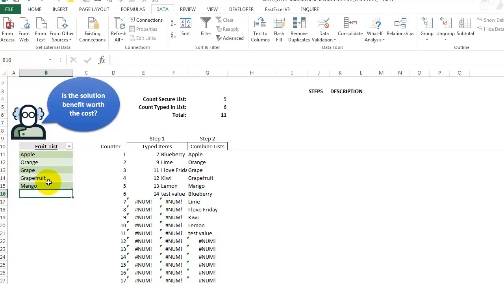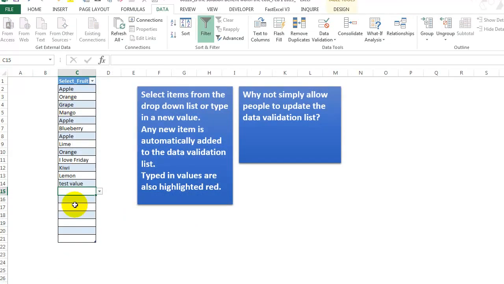But in rare cases, there are situations where someone says, well, I don't want them to change these values, but I do want them to be able to type in new values, and then anyone using this list would see that updated value, this new one, test value, and I Love Friday in there. So let's now look at all the necessary steps to create this solution.